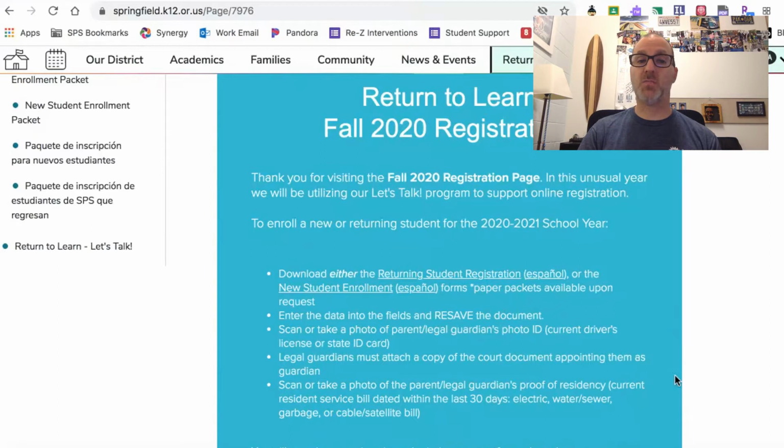Please read this over. This is important because it has a lot of steps that you're going to need to take. It does have links to a returning student registration packet, and then Spanish as well, versus the new student enrollment packet. Now, the new student is only if you're new to our district coming to Springfield High School. So that is not all the new ninth graders. You're gonna have the returning student registration packet filled out. The new student enrollment is only for new students to the district. So let's say you're coming from Pleasant Hill and this is your 10th grade year and you're coming to Springfield High School.